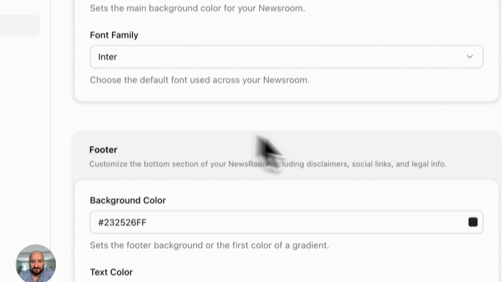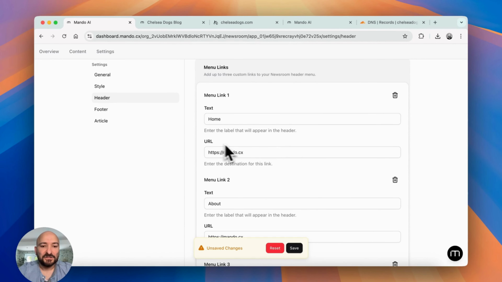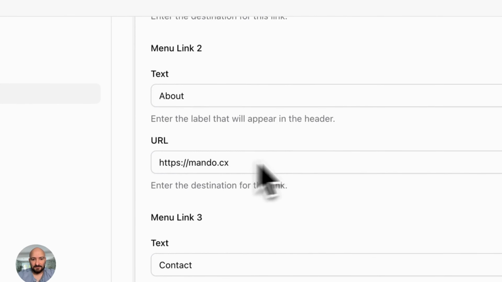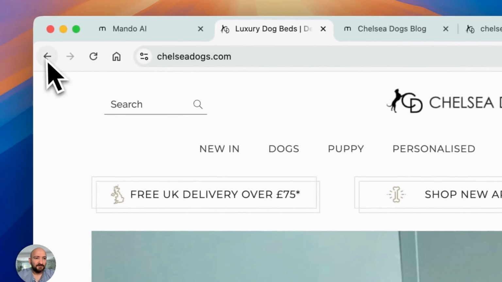Header, let's make some changes to the header content. Chelsea Dogs blog. Now you can add any additional links to your header menu. So I will go and grab the Chelsea Dogs website, then about us, then okay, and then I will hit save. Let's preview our changes. So that's the header menu. Perfect. Okay, let's move now to the footer section.